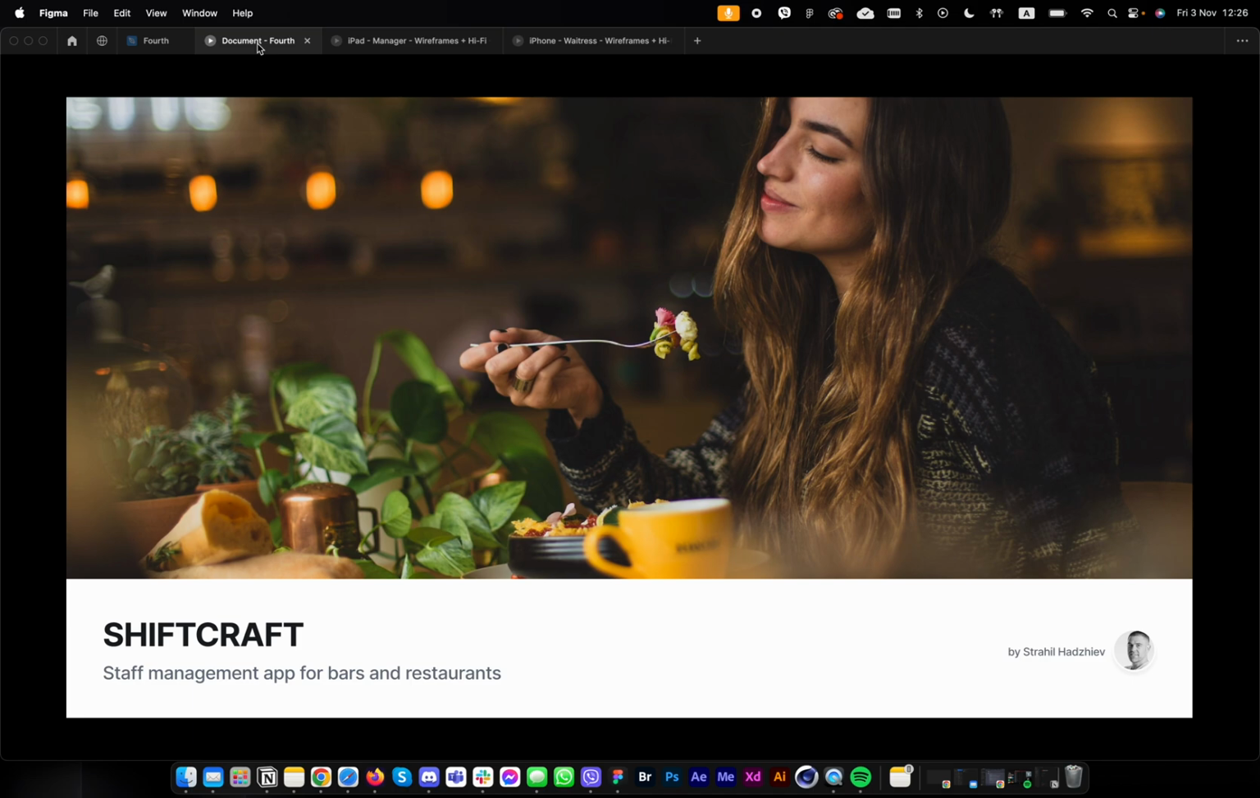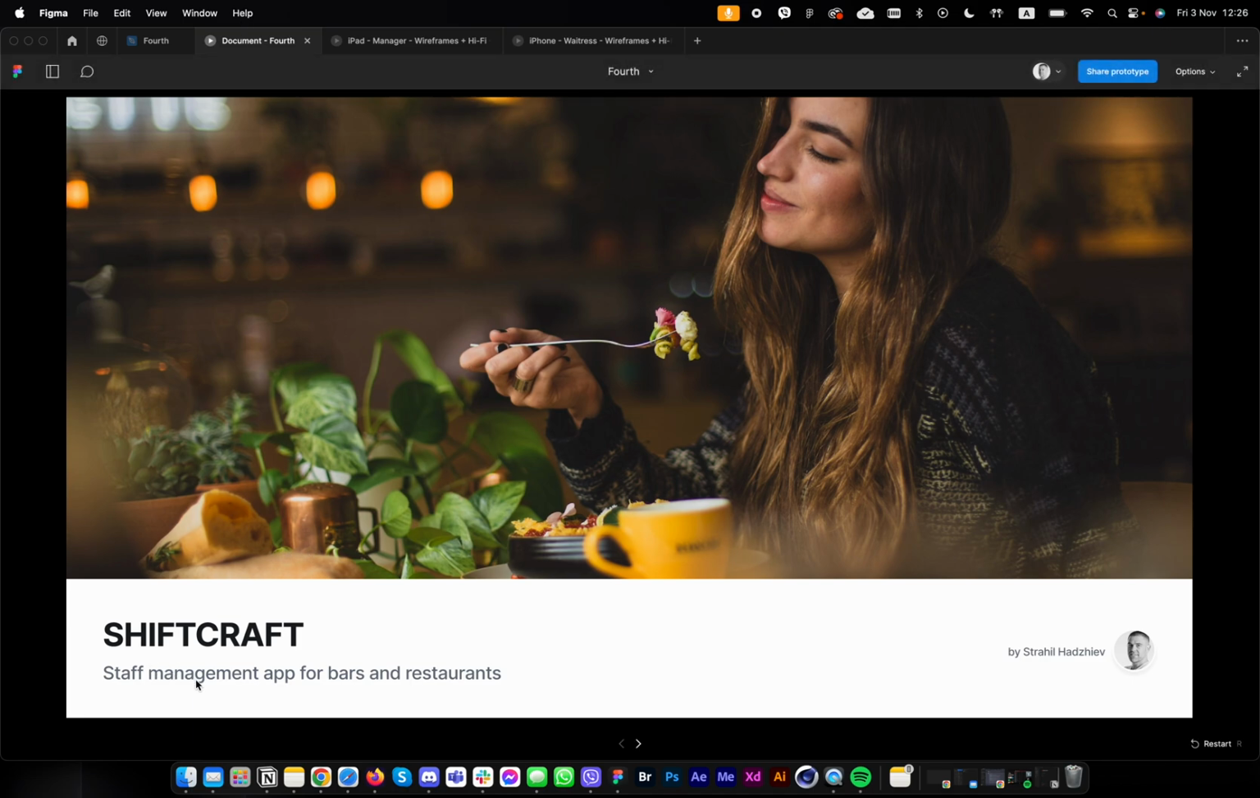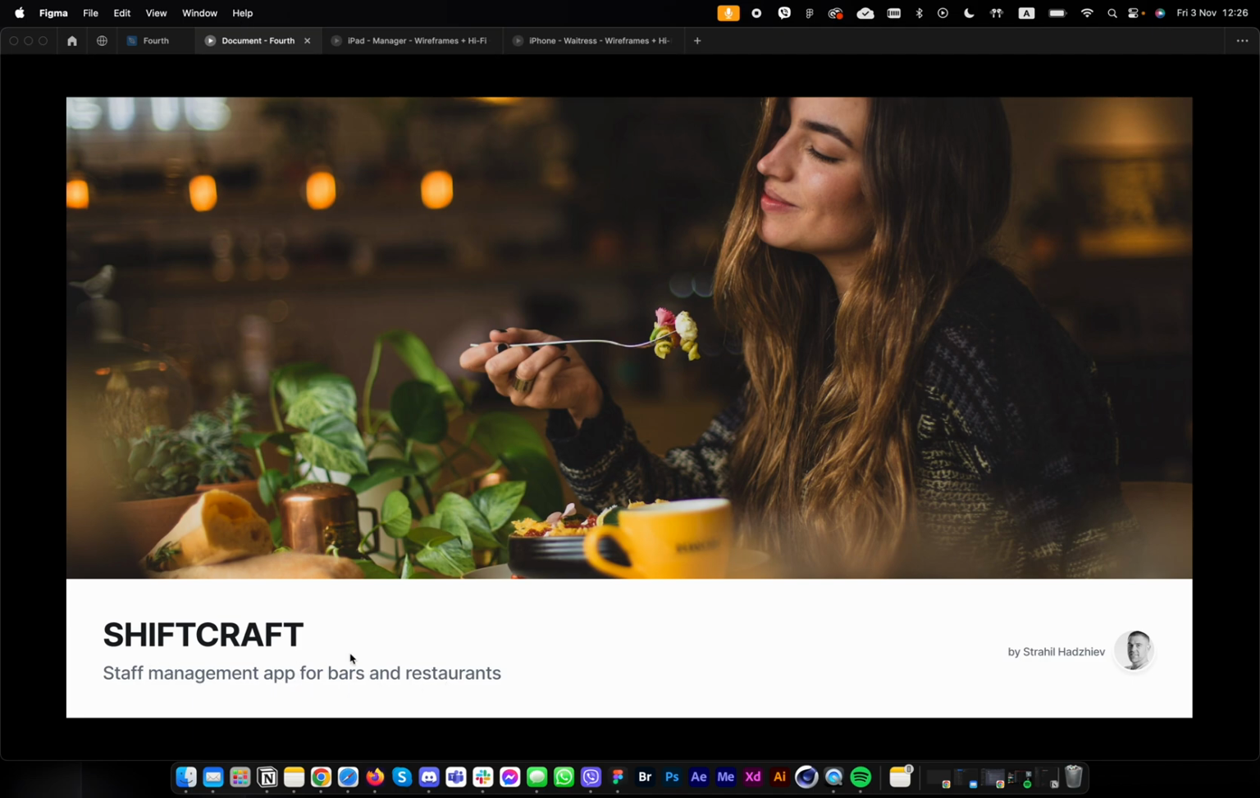Okay, first of all, what is that? It's a staff management app for bars and restaurants called Shiftcraft.